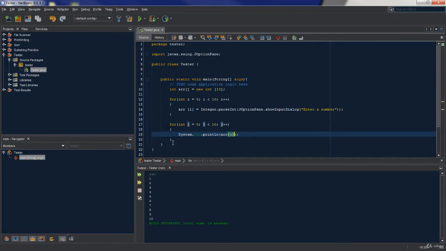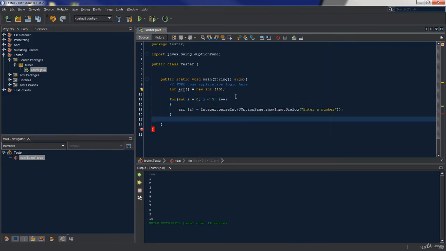Next, I'm going to show you the length field to get the length of how many values there are in an array. Now I'm going to adjust the for loop so it only runs 5 times. I'm going to remove this. I have adjusted the for loop to 5. So that way I'll only be able to enter in 5 values.